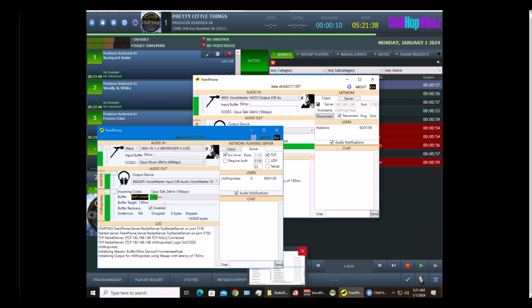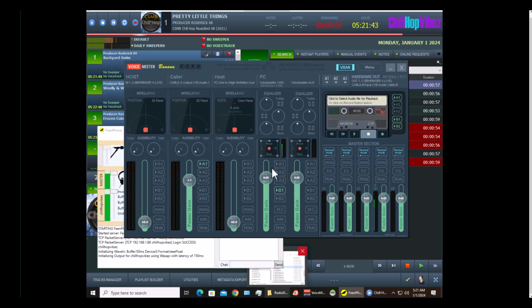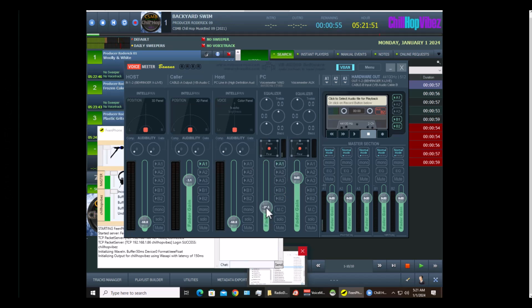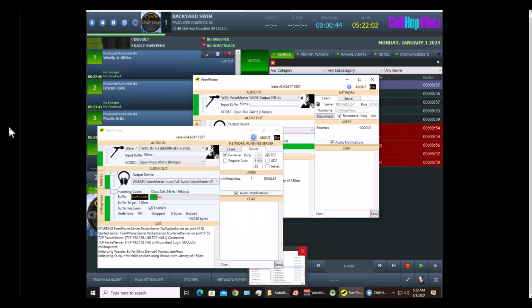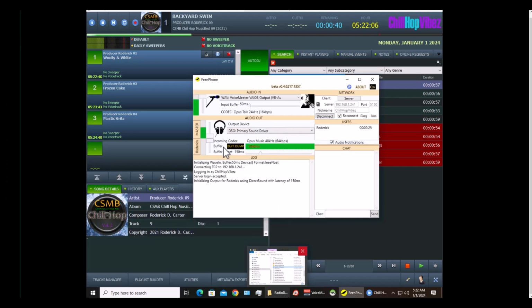So my Voicemeeter should be, there it is. Okay. So this is my Voicemeeter. Okay. Now that's the audio coming from the radio station. Okay. Let's move you over here out of the way real quick. Move you out of the way. Let's go over here.